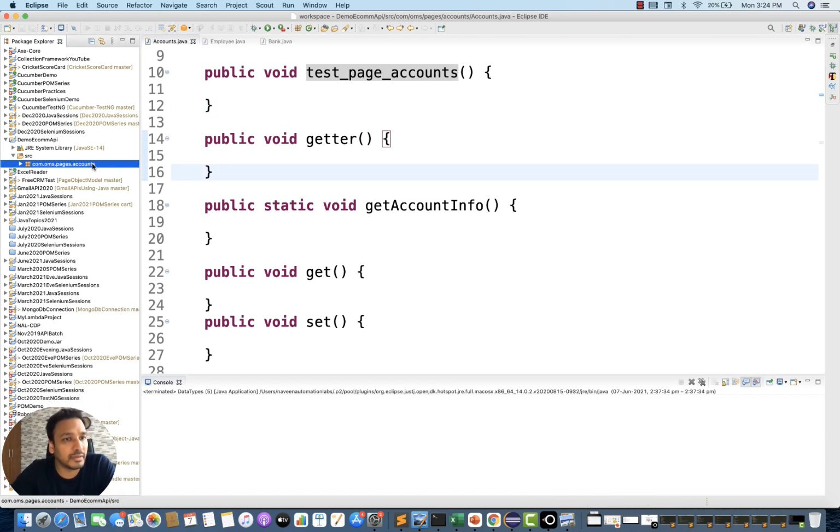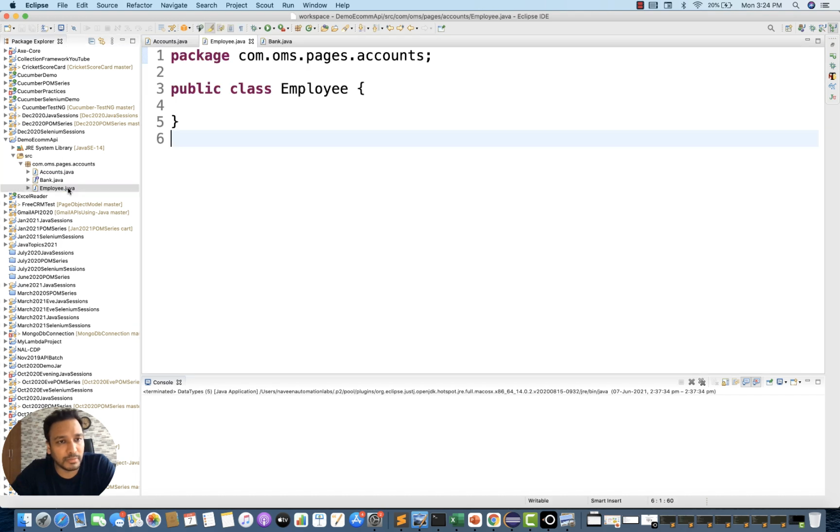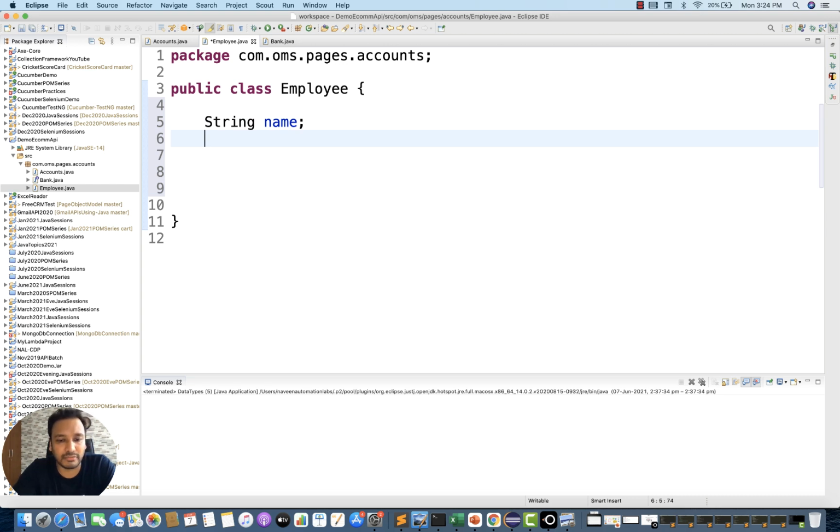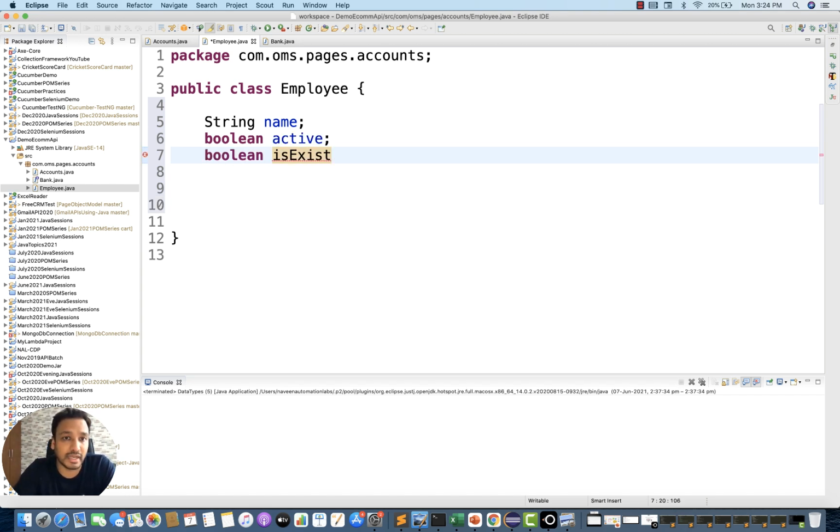Now, what about the variables? For example, let's say I go to the employee class, where I want to declare a variable name. For a normal variable, you can simply say, fine, this is my string name. Same naming convention: boolean is user active or not. Boolean is user exist or not. So see, I small, E capital. The first letter of the next word and upcoming words should be in capital letter.